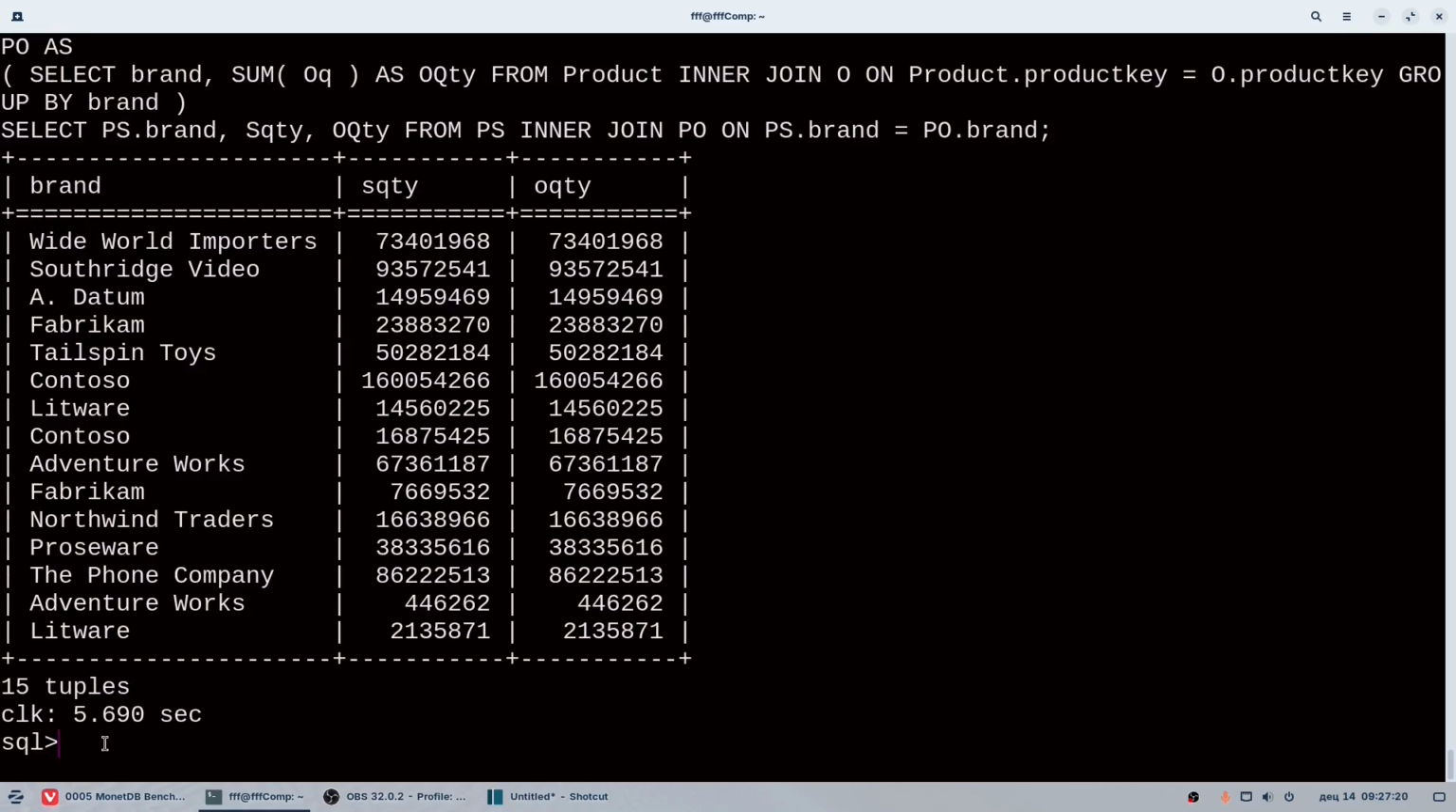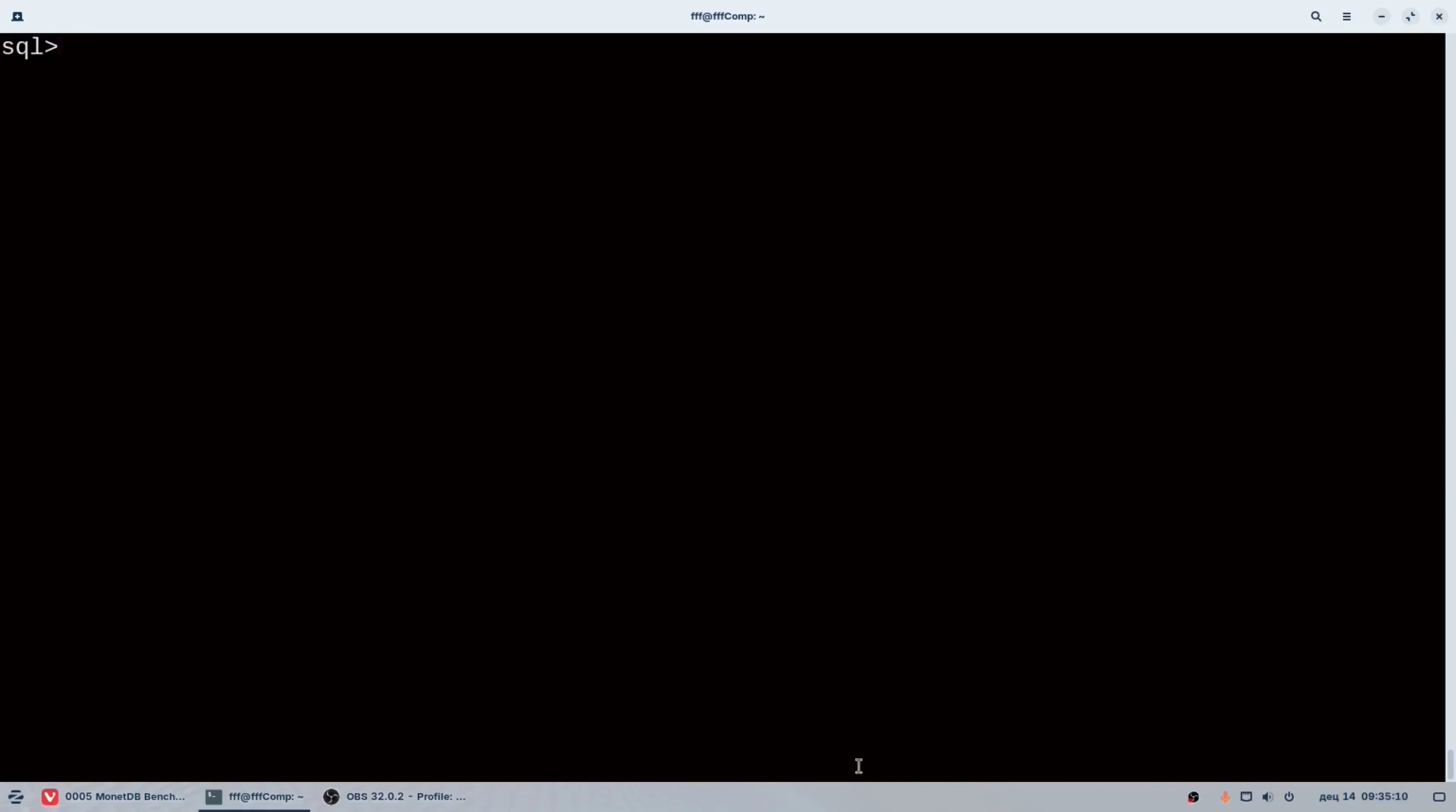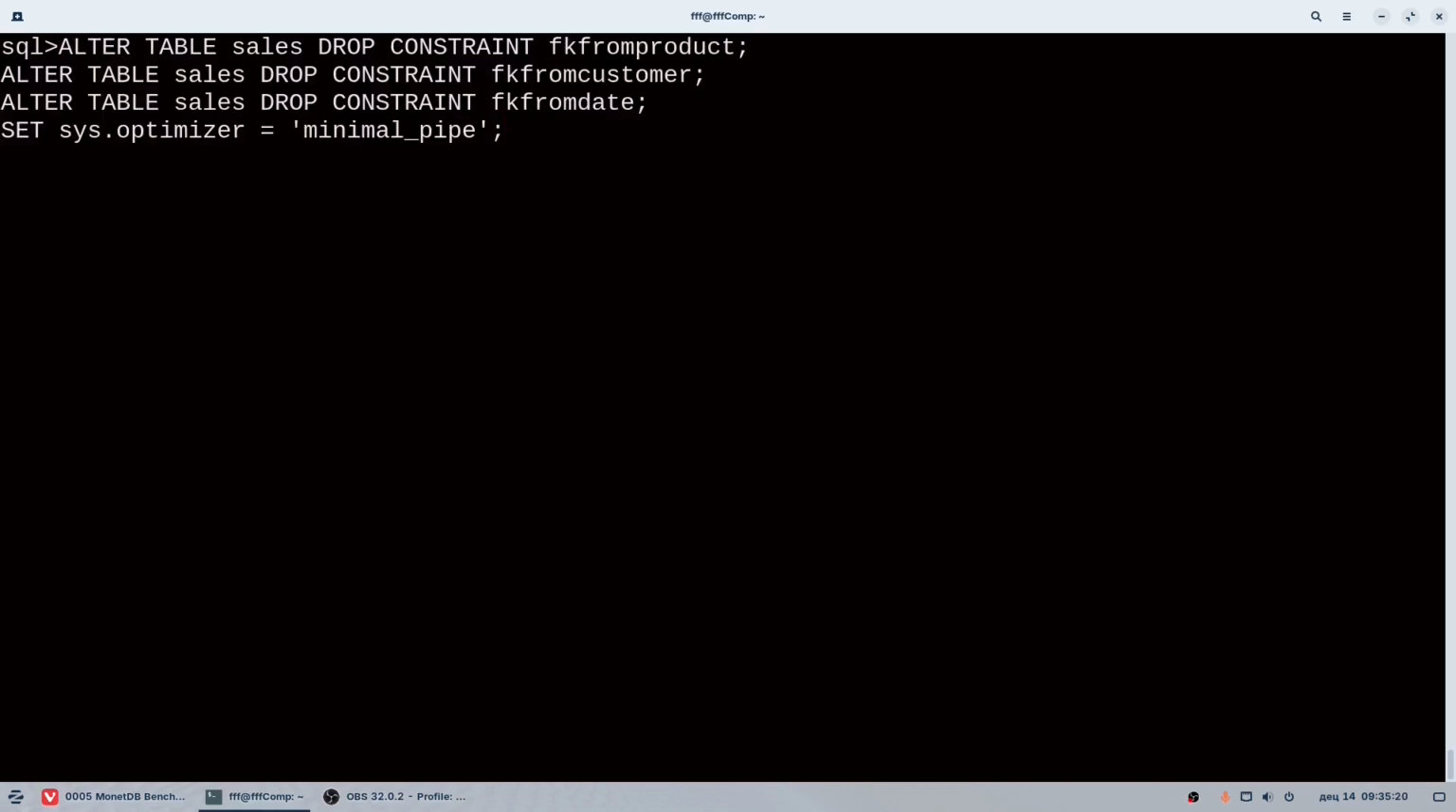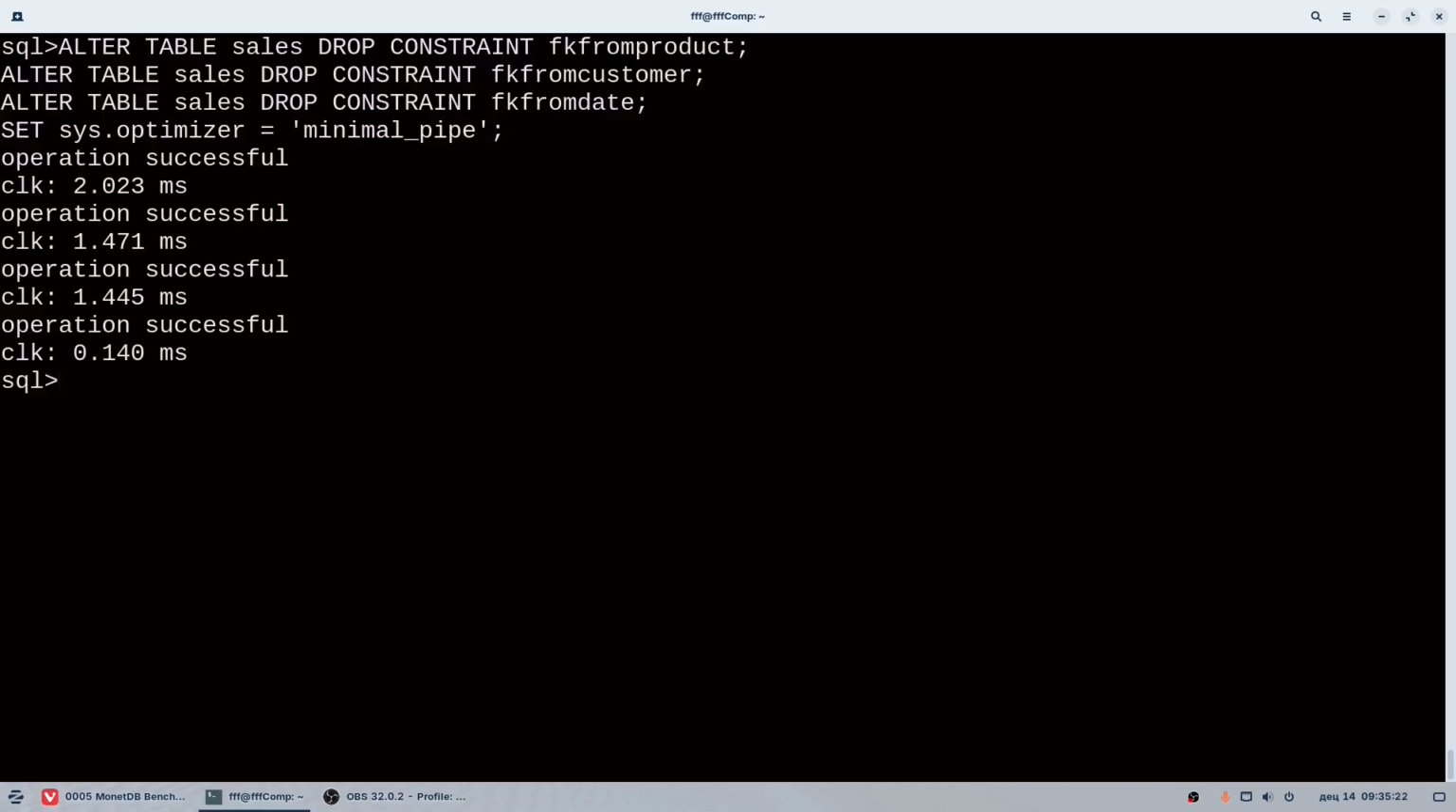I will now clean my screen. For the next example, I will remove all of the foreign key constraints from the sales table, and I will also disable the optimizer. So I will run all of these statements. I will run them, and they are all successful. I will now clean my screen.